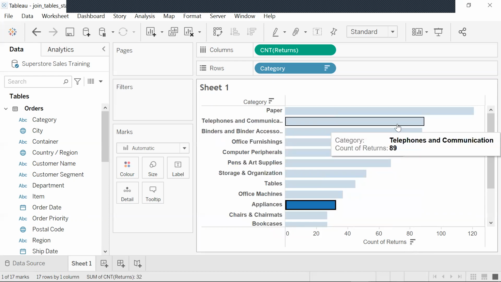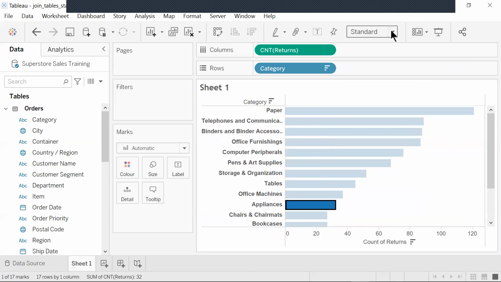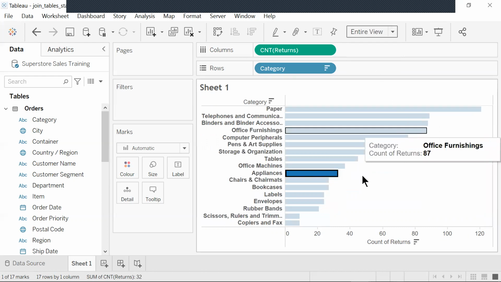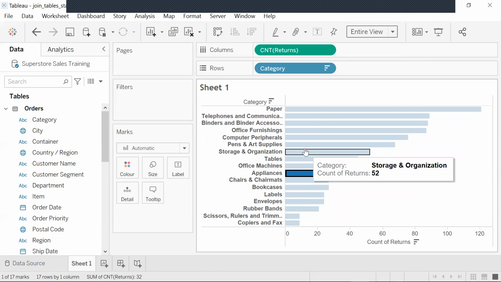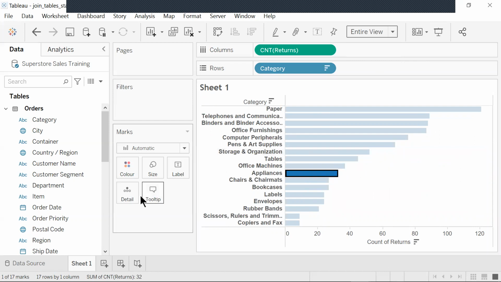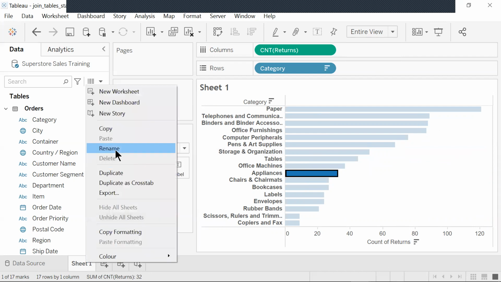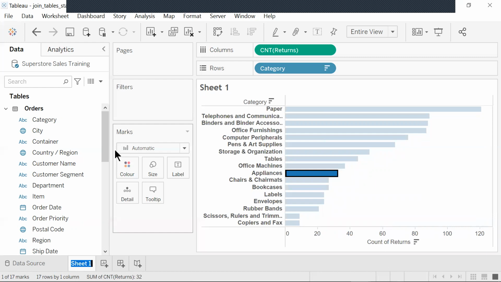Once you sort it properly, you can also try to fit the view, the entire view. So you get the entire view fit into this, right? The bar chart. And let's rename the worksheet to order return. Rename the order sheet: Orders return. Something like this. Or return.